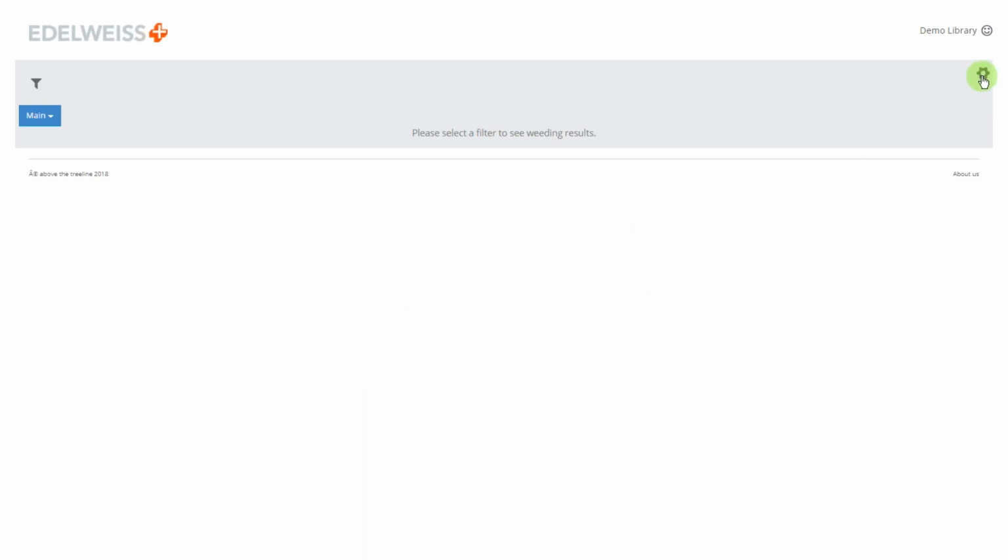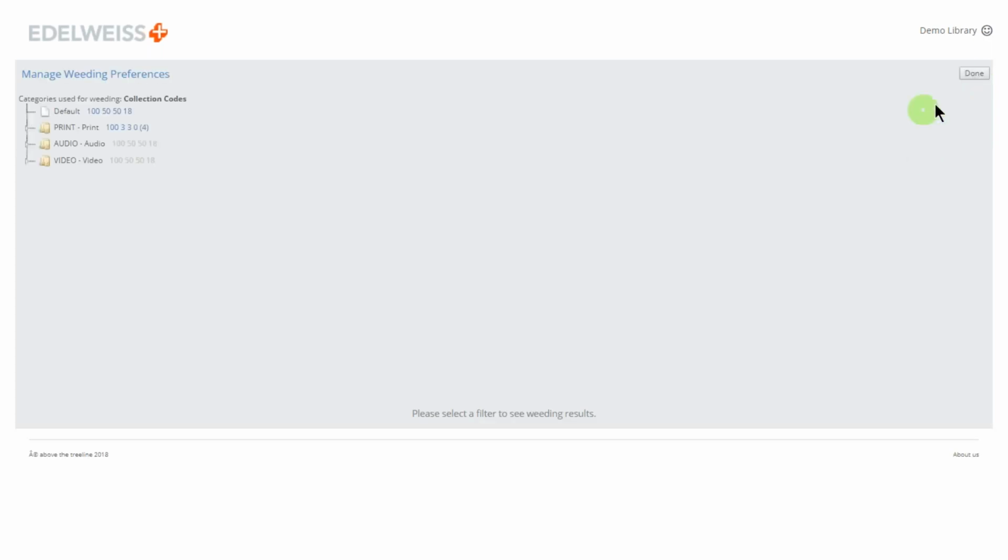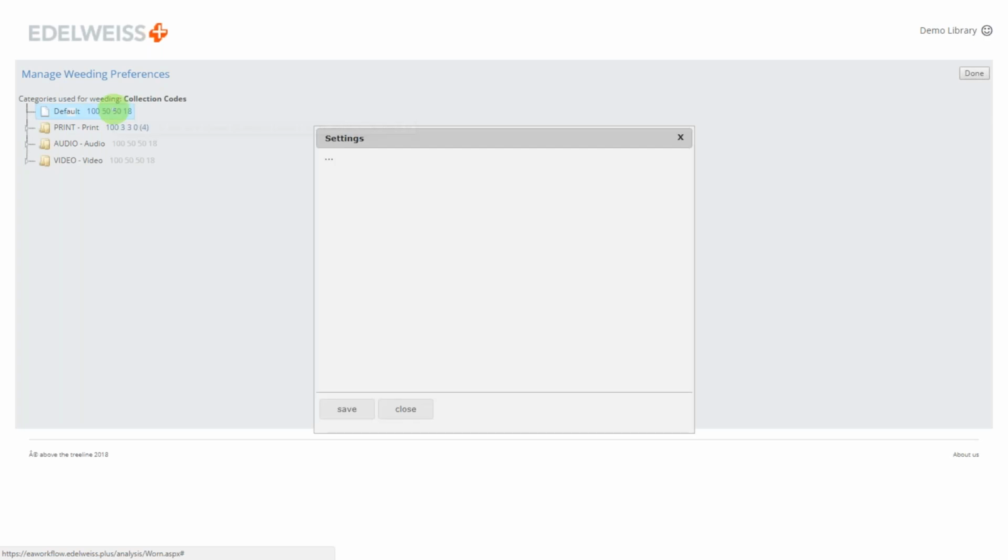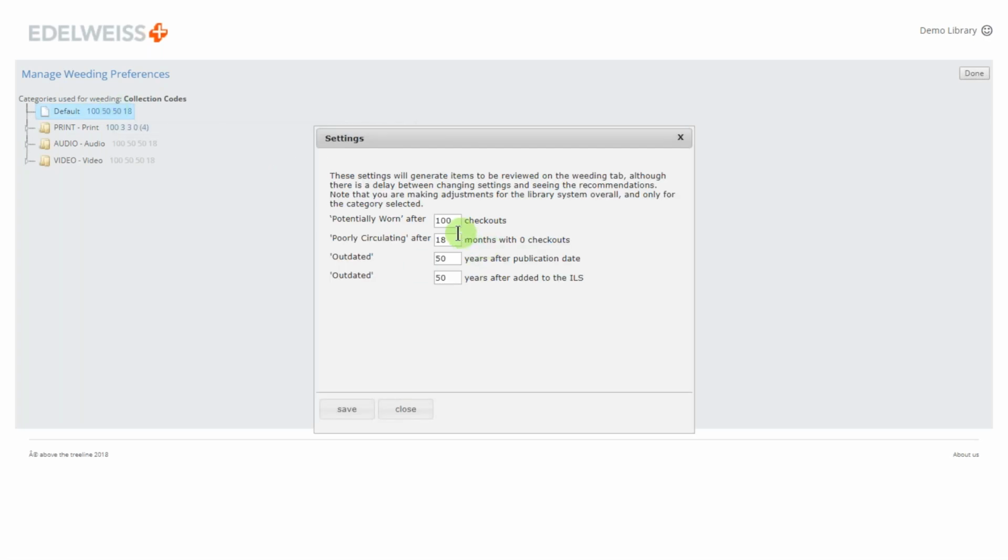You can set different parameters here by clicking on that guy, the gear. Sorry, I couldn't think of the word. But basically, you come in here and you set parameters for each of these of your collection codes. That's what we selected here. So we can say titles are potentially worn after 100 checkouts, poorly circulating after a year and a half with 0 checkouts, and then outdated after a number of years.